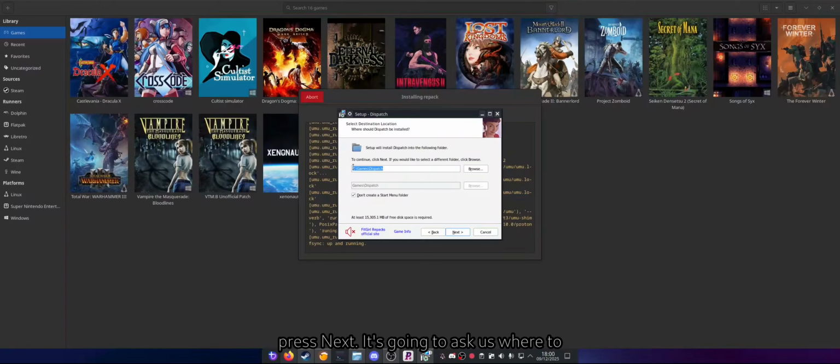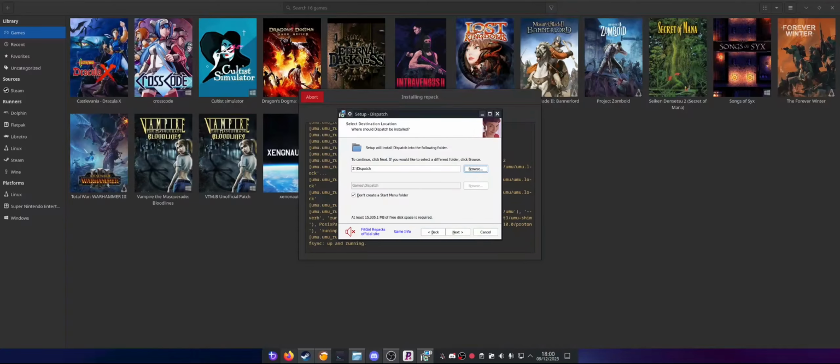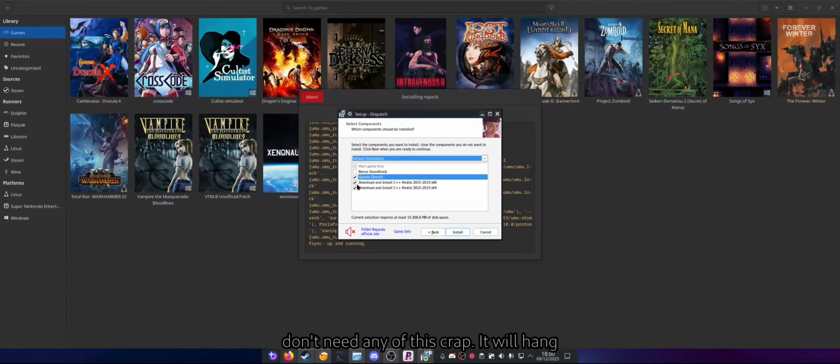It's going to ask us where to install again. If you install it to Z, I don't think it has actual space. It says you can't install it here or something, which I'm just not going to faff with. So we'll just change it to C, and it will go into the C drive that we've made with the wine prefix. I'm going to press next. We don't need any of this crap.